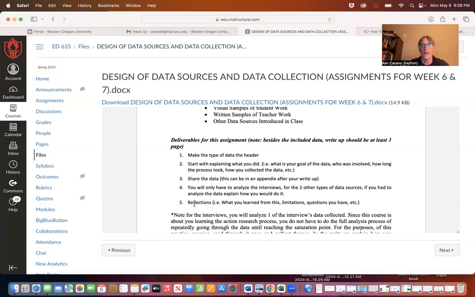Then you'll do a reflection section. What did you learn from doing this? What were the limitations of doing this? Well, limitations is you didn't have a lot of time, one, to do this. You didn't do the analysis, so you can only speculate. And then what are questions you have for me from doing this process? And then I'll go through those, and if you have questions, I'll address those questions after in the write-up as well.